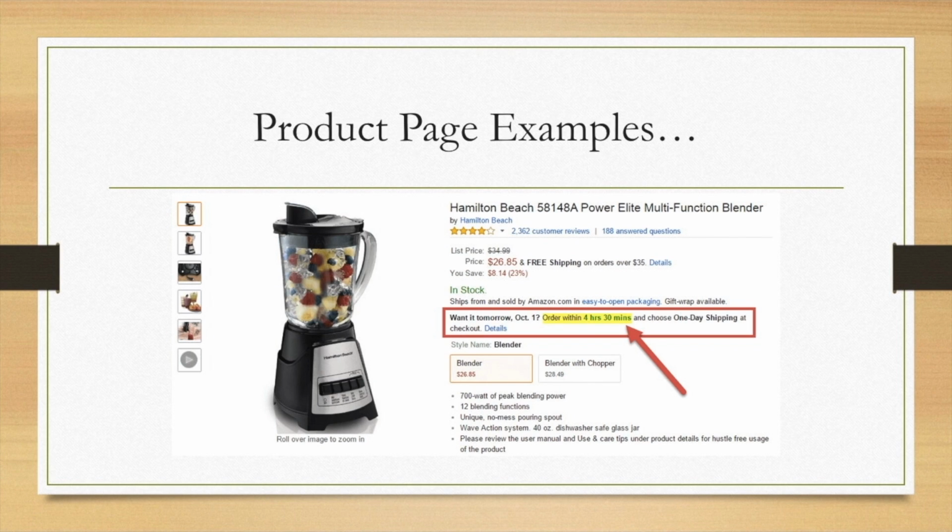Putting a deadline on product offers, and putting a deadline on anything, to push the person to purchase from you. Very, very powerful way to get people to buy at a high conversion rate.